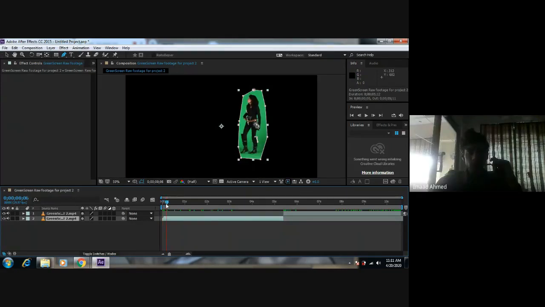So I drew a mask around her, and now this mask, if you'll notice, remains in place, and the girl just moves on in the shot. We don't want that. We want the mask to move along with her.